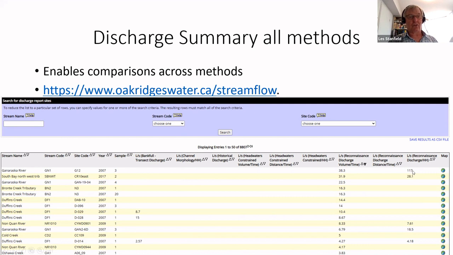The other cool thing you can do with this is compare the estimates from the different methods. So we did a reconnaissance discharge here. We also did volume by time. And you could look at how variable the different methods are that we used. So really cool. The whole thing can be extracted and split down. You don't need to download the whole data set. You can do it by stream code, and you can save the whole thing as a CSV file. Very cool.